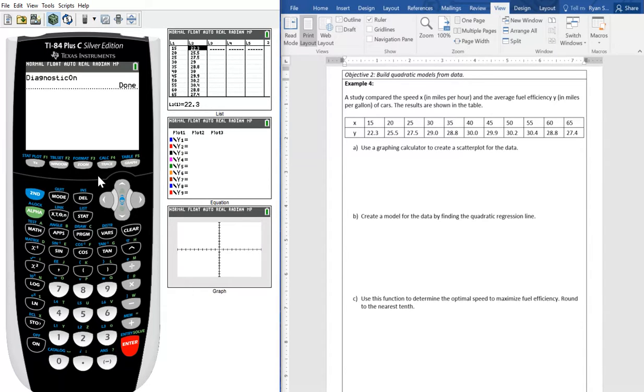Then we want to enter the data into the calculator, which means we have to go to Stat, Edit. Now, list 1 should be your X's, list 2 should be your Y's. For the sake of time, I went ahead and typed these into my calculator. So you may want to pause the video while you enter that in.